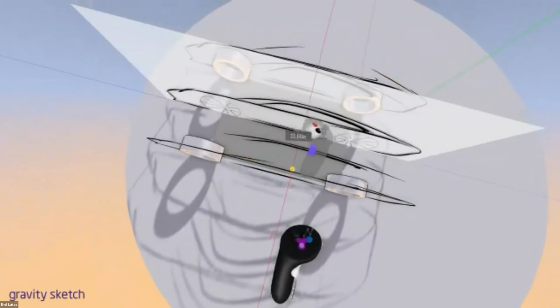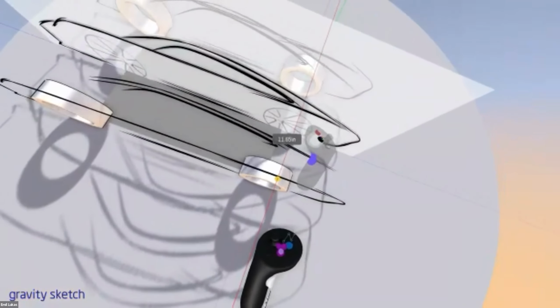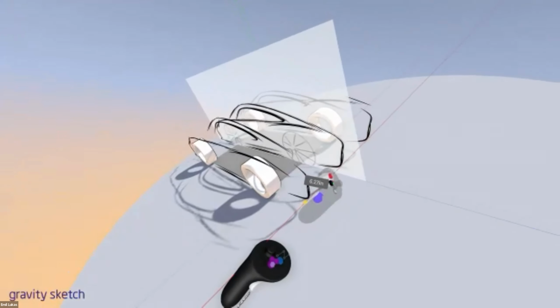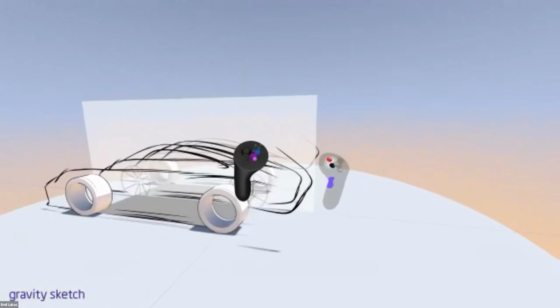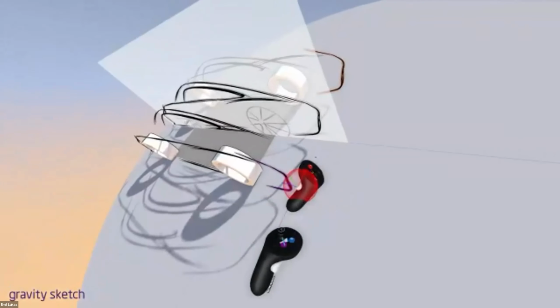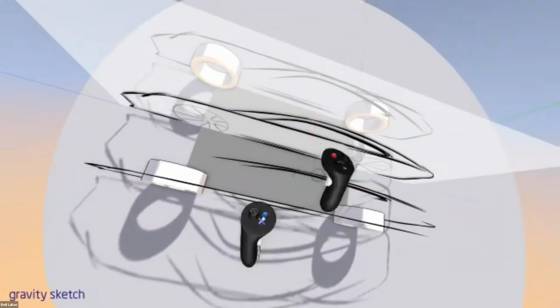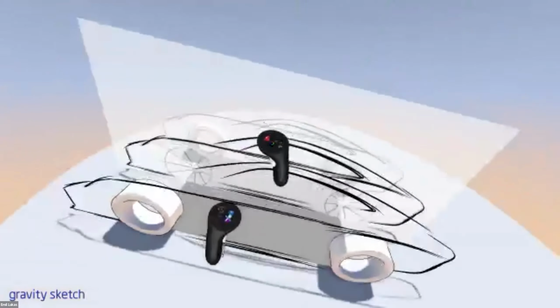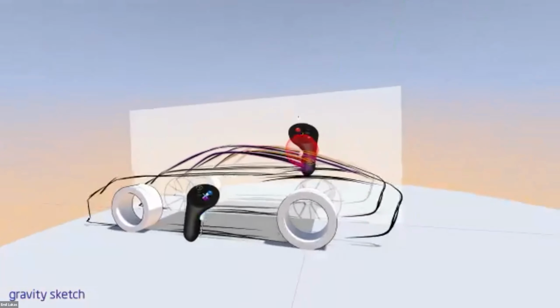And now what I can do is grab these individual lines and start moving them around using Smart Move to proportion this vehicle. If you want to group lines together, you can just grab multiple lines, hold them, press the purple button, and now they're grouped. And that will make it a little bit easier to move those together. So I'm going to group these lines for the roof, and we'll just start positioning them.